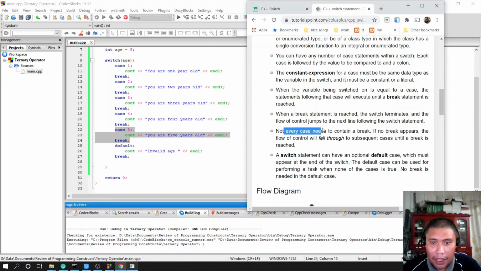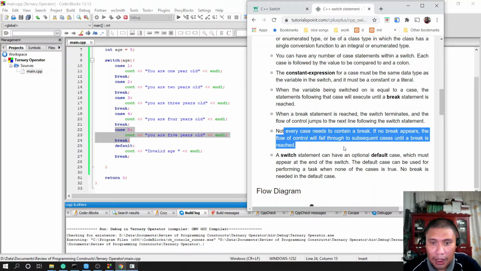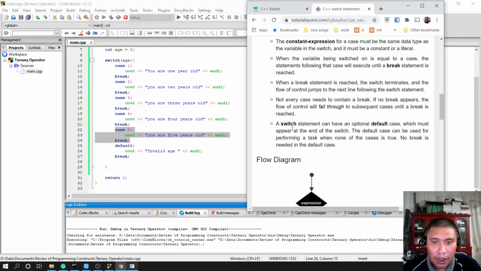Not every case needs to contain a break. If no break appears, the flow of control will fall through the subsequent cases until it reaches a break. So for us, you're going to use break to easily debug your program. A switch statement can have an optional default case, which must appear at the end of the switch.